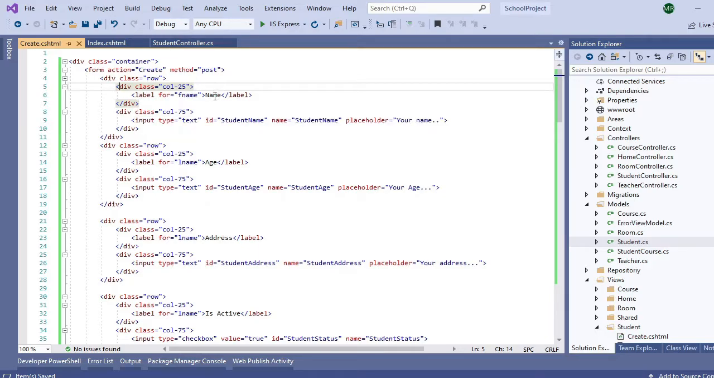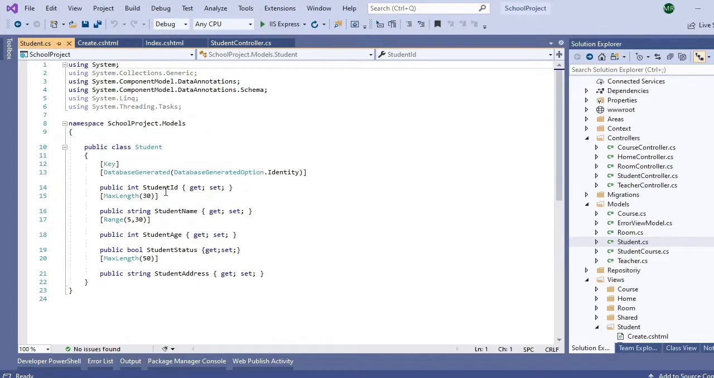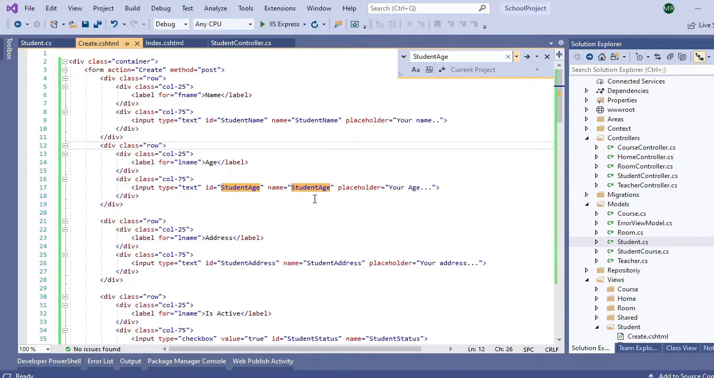In my student object, I have the student name, called student name. For the inputs, I have to specify the name of the input exactly as it is in the model. Go now to the student model. See, we have the student ID, the student name, the student status and age. Let's copy this and search for it here. The input name should be exactly the same as the property name in the model.